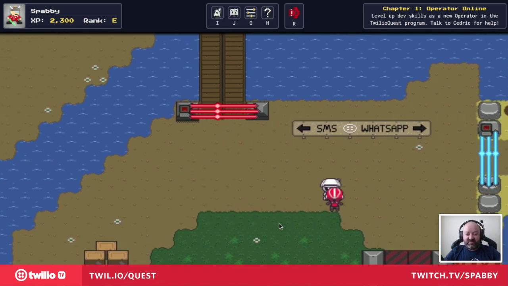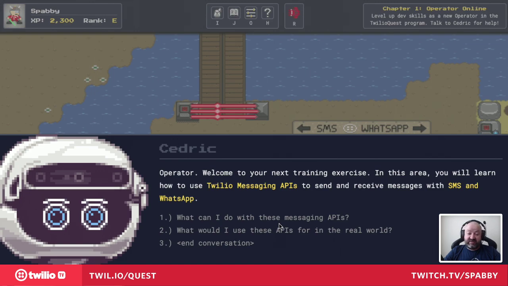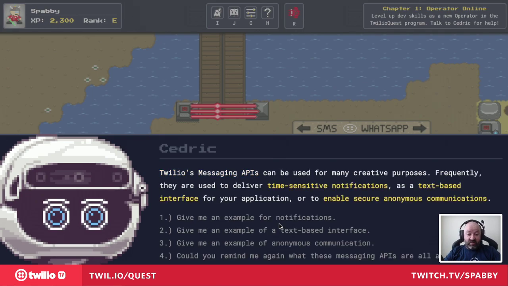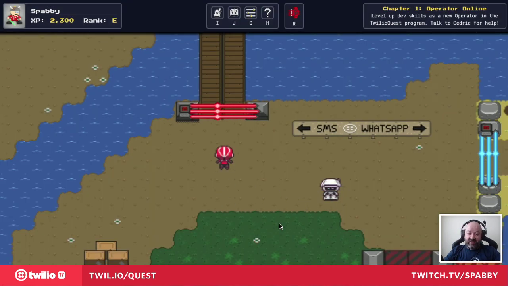Should we have a quick word with Cedric? He looks lonely. Or she. Welcome to your next training exercise. In this area, you will learn how to use Twilio messaging APIs. What can I do with these messaging APIs? Anything you want to do with these messaging APIs is the right answer. How would I use them in the real world? We all know how you'd use them in the real world. Let's get on with this.